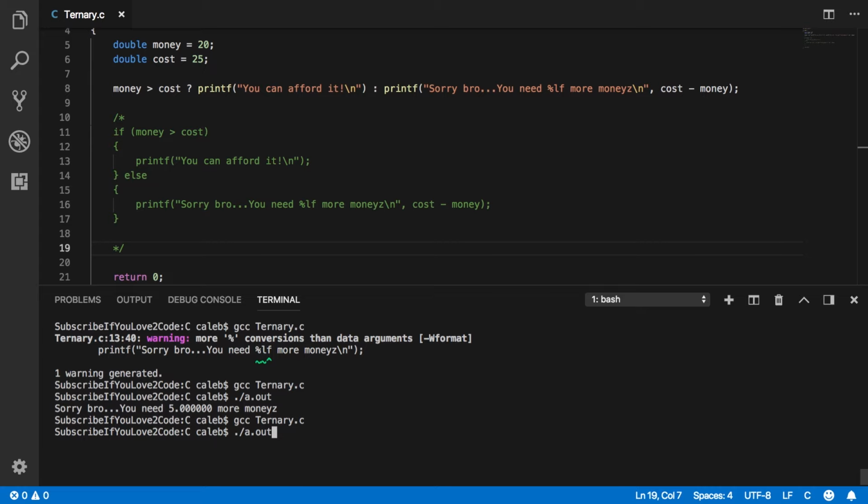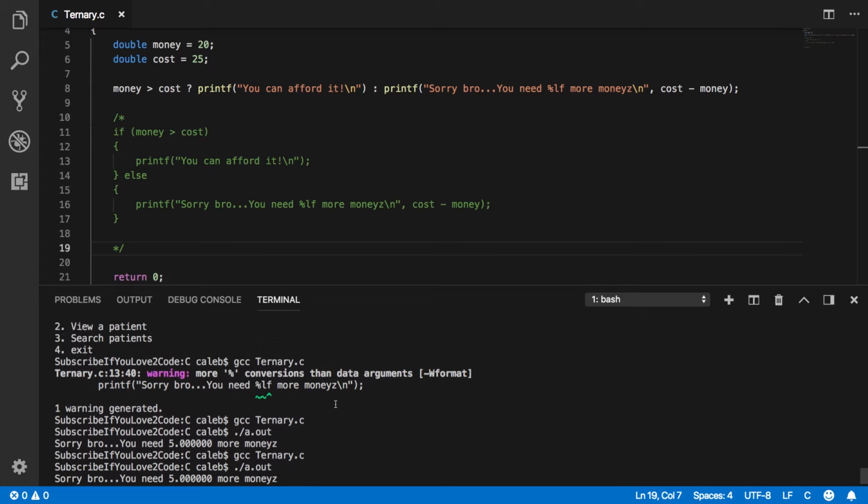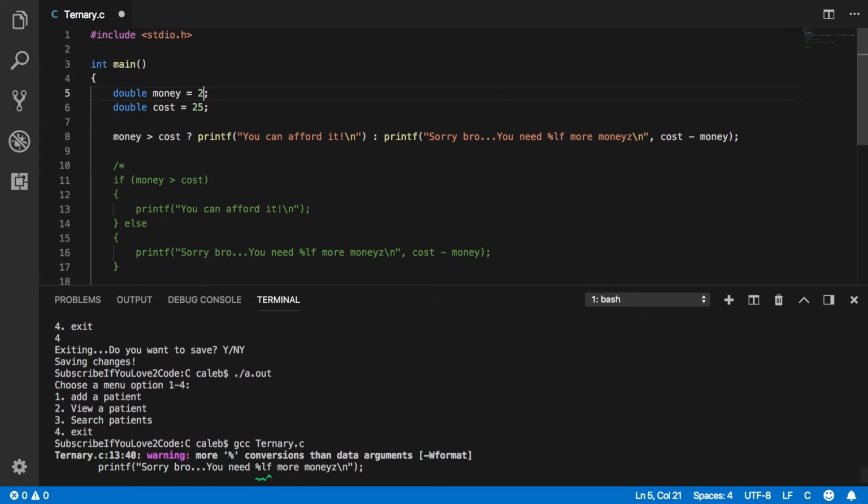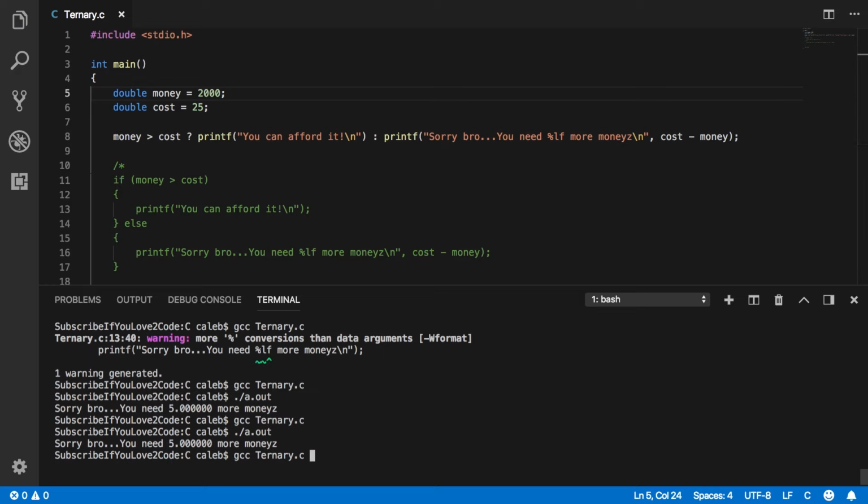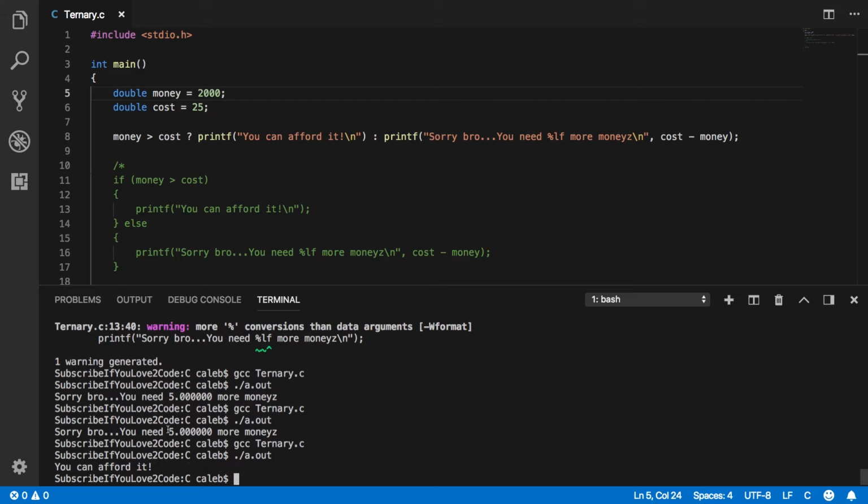Now let's see if it works. Sorry, bro. Same exact output. So let's change this up and see if we can get the true one to work. You can afford it. Yay. Awesome. So you guys can see how the ternary operator works.